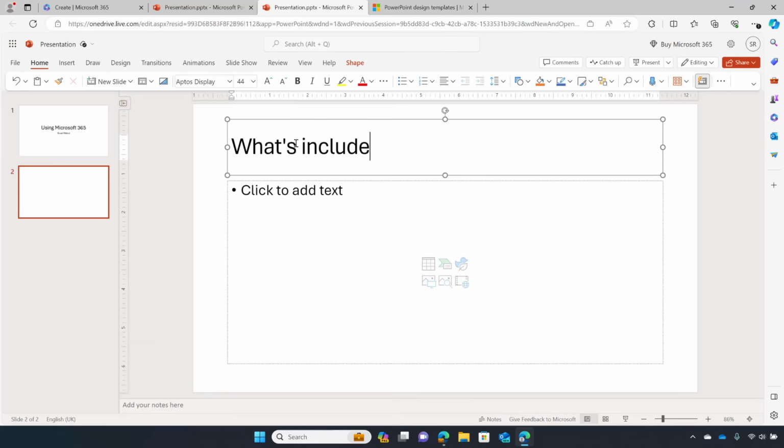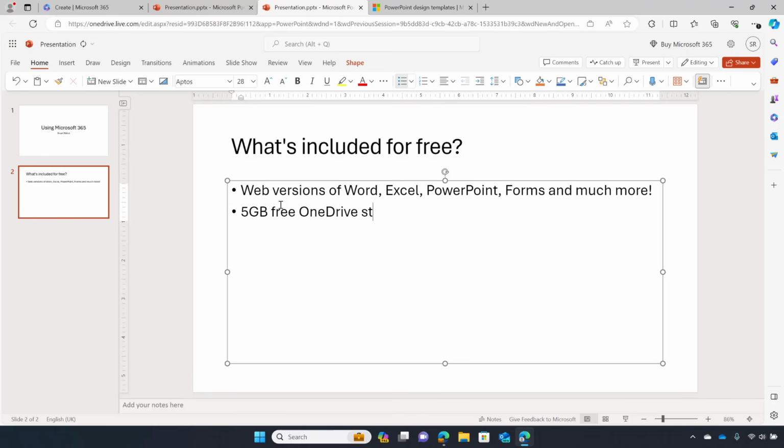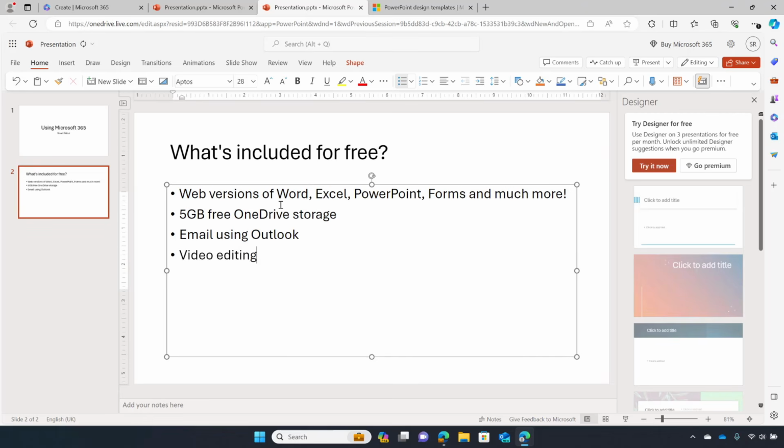So again, I'm going to say what's included for free, and I'm going to type in some of those options there. So web versions of Word, Excel, PowerPoint, Forms, and much more. 5 gigabytes free OneDrive storage. Just pop a few things in here. Email using Outlook. So obviously if you set that up using your Outlook, you get all of that for free as well. Video editing using Clipchamp, which is really cool.